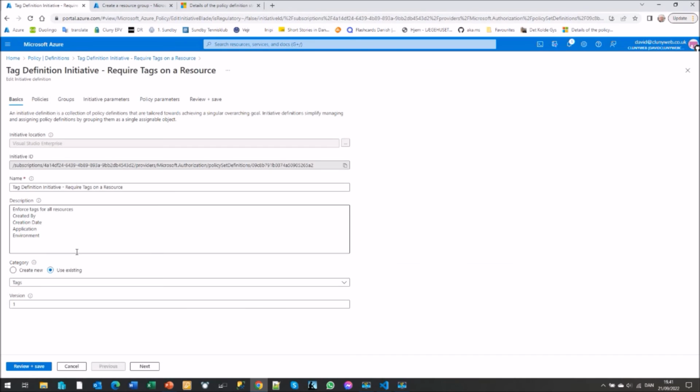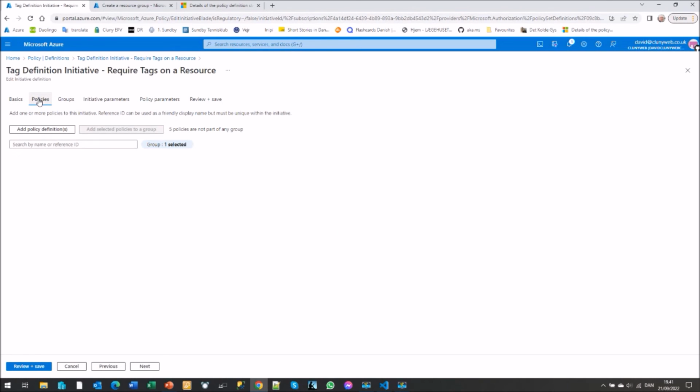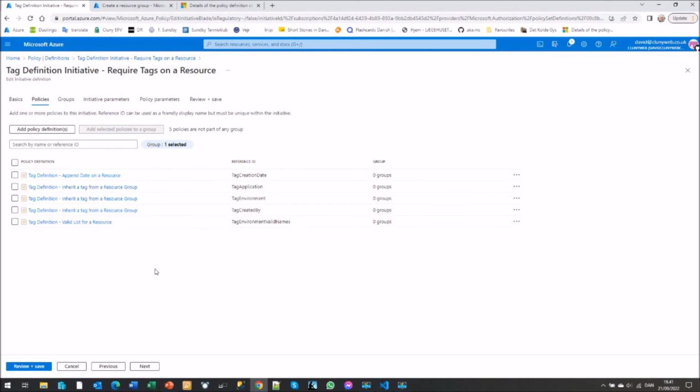Let me show you. Normal stuff here. Let's go to policies. So here are the definitions I have. Append a date on a resource. We already know how that works. It's exactly the same as before. This is just for resource. But here we have inherit a tag from a resource group. And I'm using this definition 3 times with a reference of application, environment, and created by.